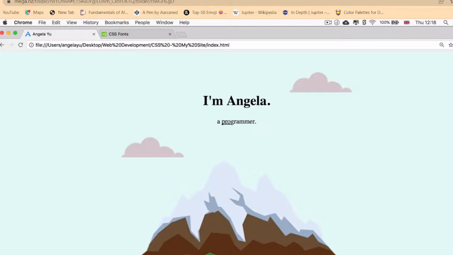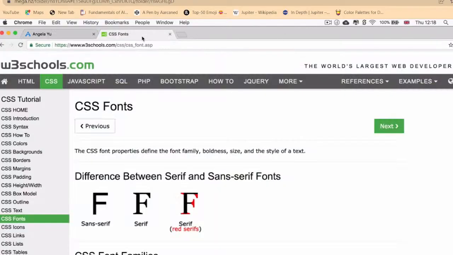So in this lesson, we're going to learn about how we can change the fonts for all of our text in our website. Now, there are two major font families, and that is the serif and the sans serif fonts. So you can tell serif and sans serif fonts apart from each other by looking for these little feet at the edges of all of the letters. And these little feet are called serifs.